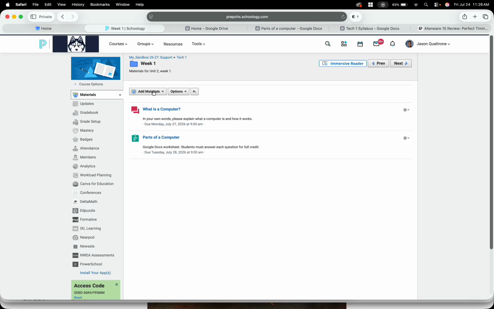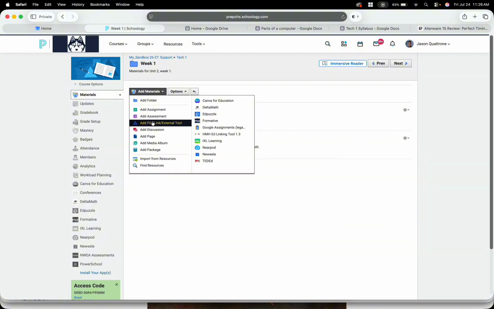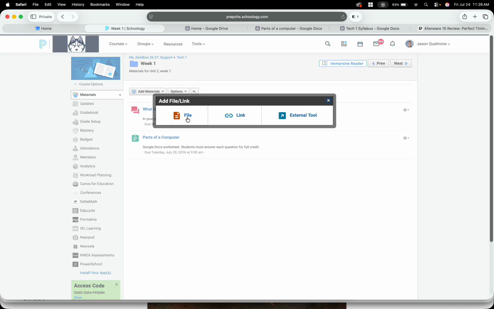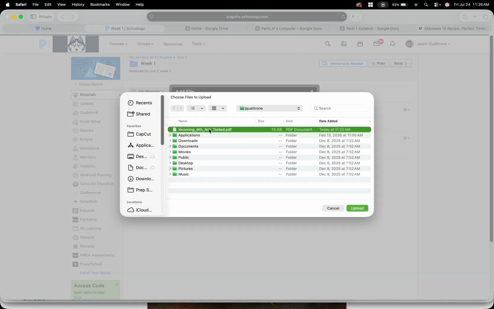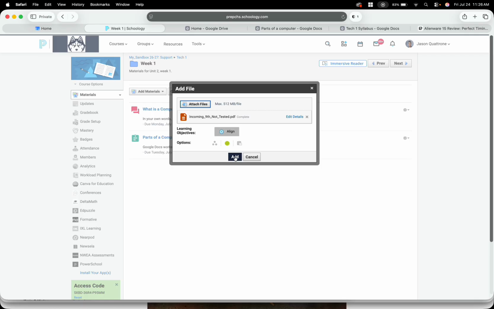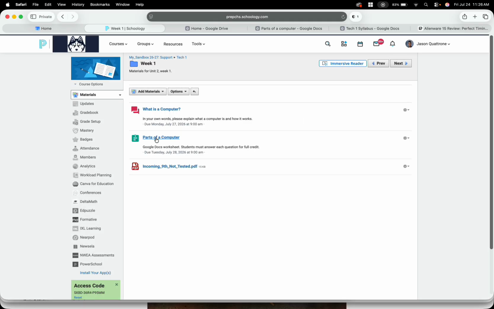So we'll go into my Tech 1 and then into Week 1. Now for here, I'm just going to attach a PDF file. This could be maybe a glossary of different terms that might be useful for that week. So I will click Add File, then click File, Attach File, and then here is my PDF. I click Upload. Once it's attached, you can click the Add button. Once the students click on this file, it will open the PDF on their Chromebook.